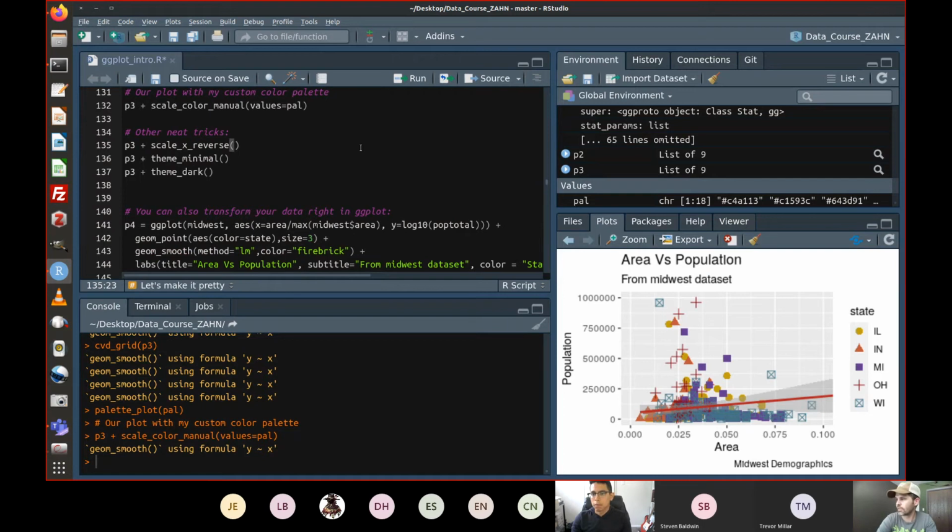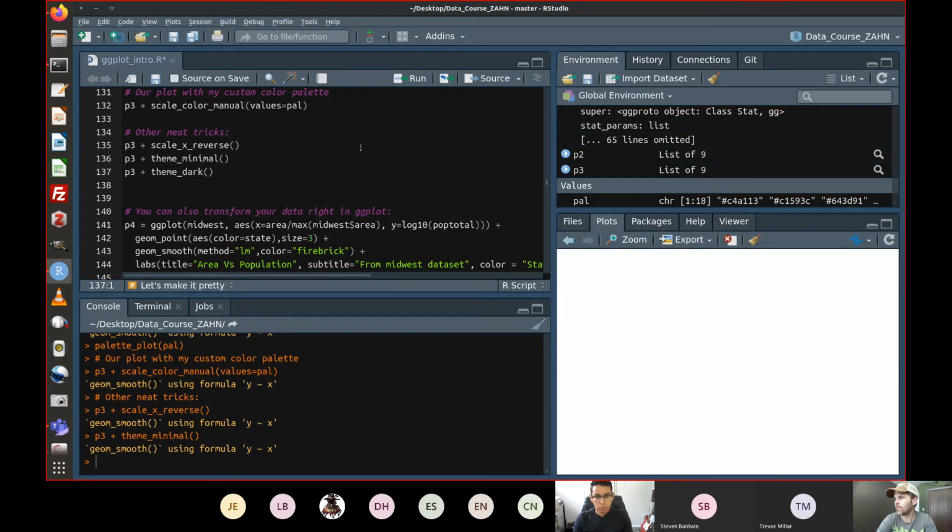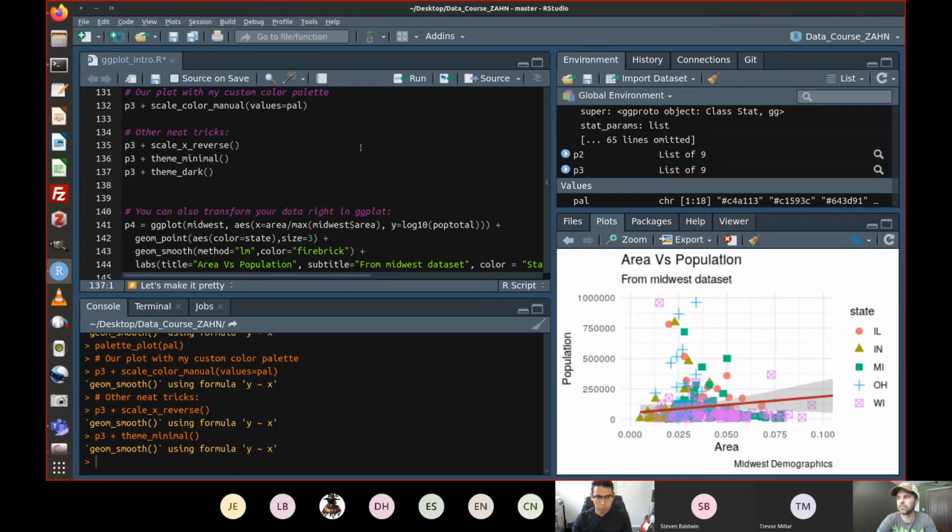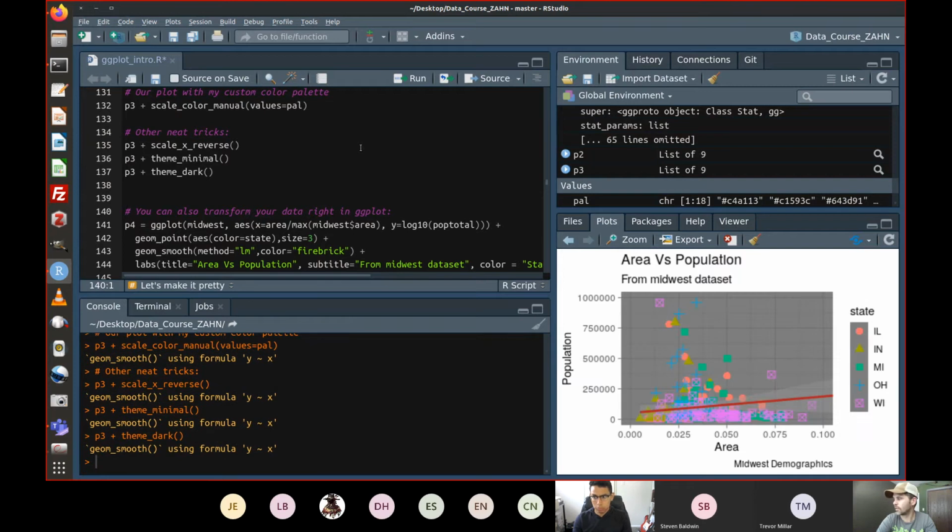Scale X reverse. Okay. Theme minimal. Theme dark. This is real ugly. It looks like an Excel plot. Okay.